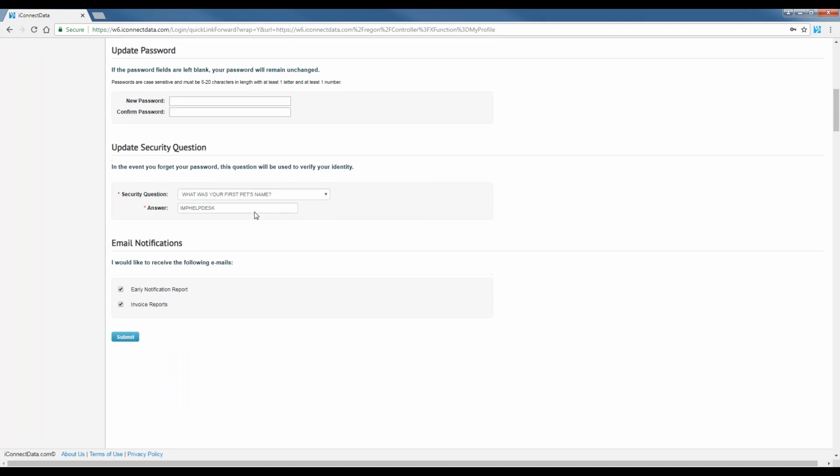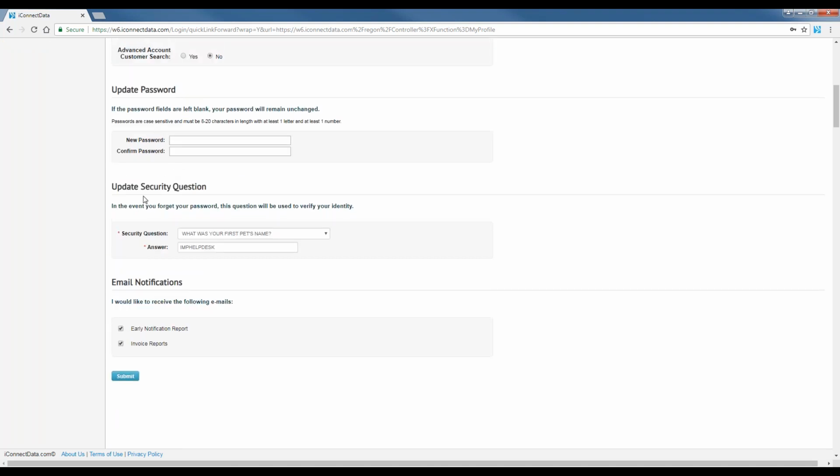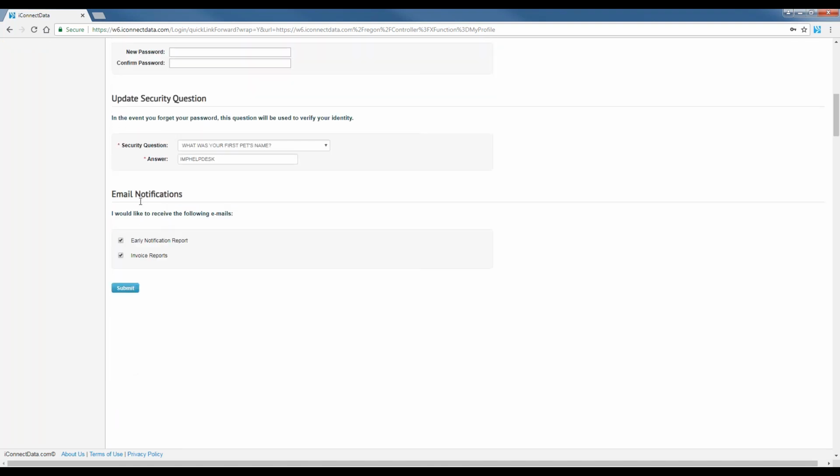A little bit further down here, you'll see the ability to update your password and security questions. And here are the other aforementioned email notifications. To go over these, the first one is the early notification reports. What this one will do is, if you have a line of credit with us as a not pre-funded account, so again, those are the credit limit.